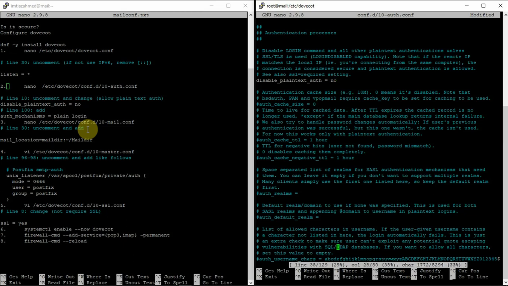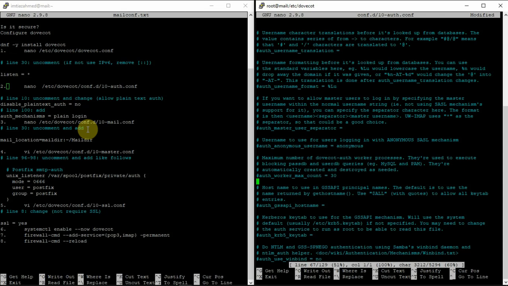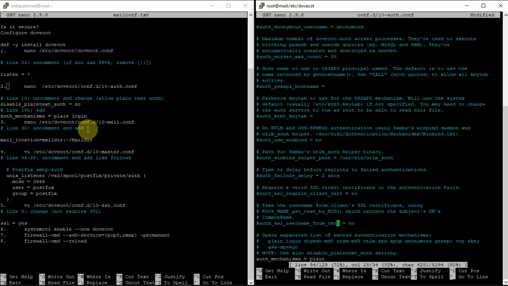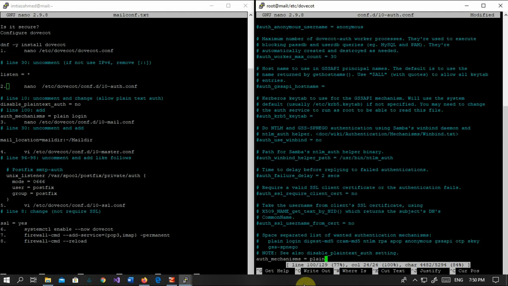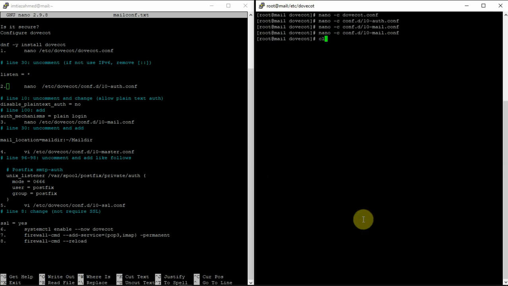On line number 100 you will add plain login. Okay, this is line number 100, and here you need to add, on line number 30, add this line, mail location is equal to mail dir in the home folder of every user. Now Control X, and now we shall change 10-master.conf.